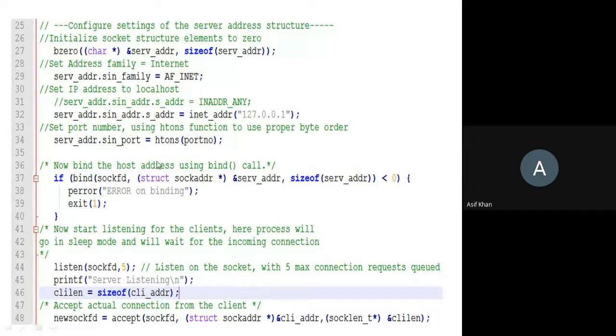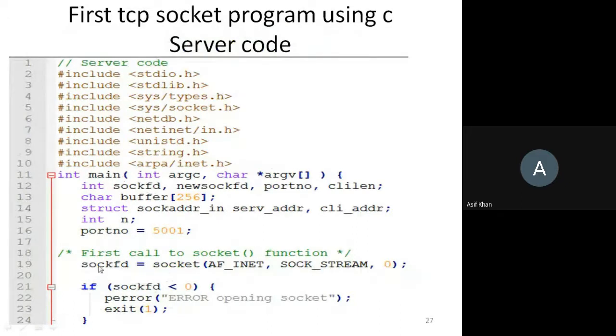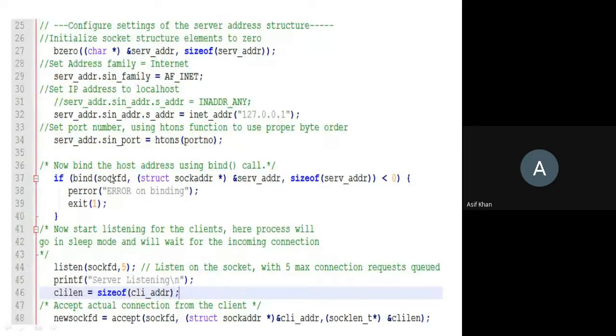Now you can attach this address information to the endpoint. How to attach? By using the bind function. While calling the bind function, you pass the arguments. The first argument should be the socket endpoint, so sockfd, the value returned by the socket function. The second argument is the address of the server: ampersand serv_addr, because serv_addr holds the address of the server, typecast to this type. And the size also you have to pass here.